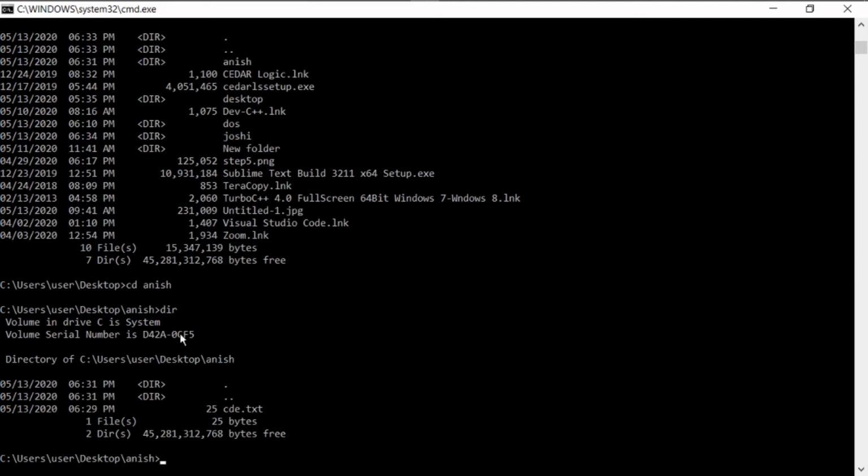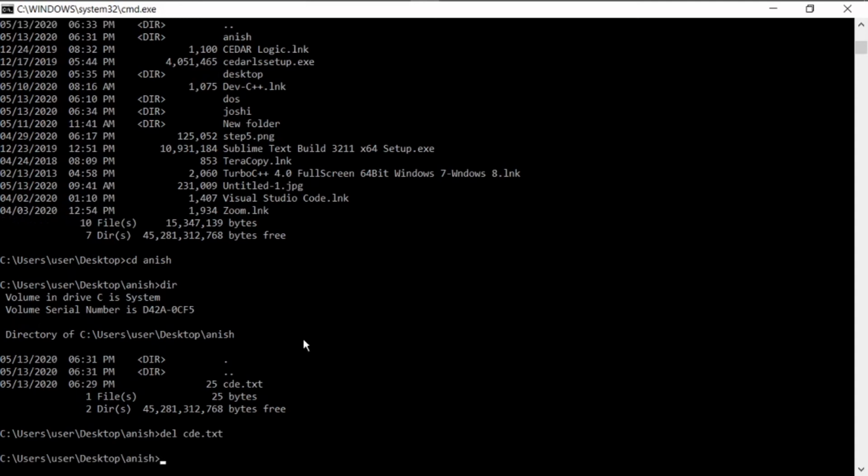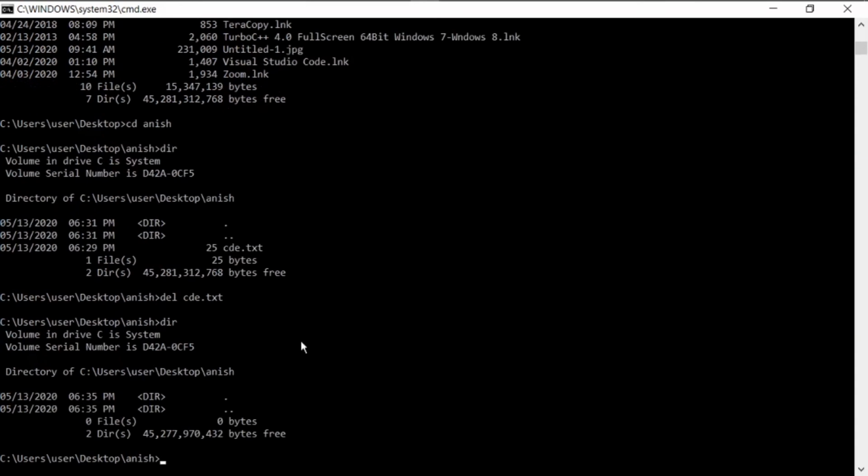So there is cde.txt. Let's remove this cde.txt. If you remember, I had told you a command, del or erase. You can use any of them. Del and the file name which you want to delete, that is cde.txt. Press enter. So it's deleted. If you don't believe, you can see the content with dir; you won't be able to see cde.txt because it's already deleted.